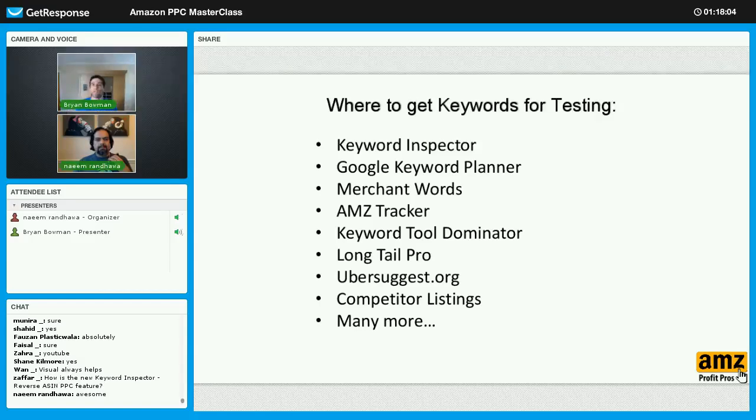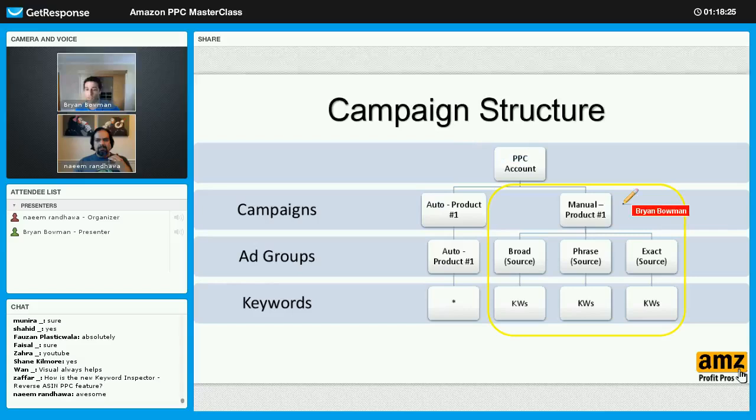So grab the top. I'm not a big fan of taking like 1,000 keywords and just dumping them into an ad group. I would rather you take the top 50 or 100. The exact number does not matter, guys. So let's call it 100, just so we're on the same page. If there aren't 100, then grab all of them. Take the top 100. Put them into a phrase match ad group.